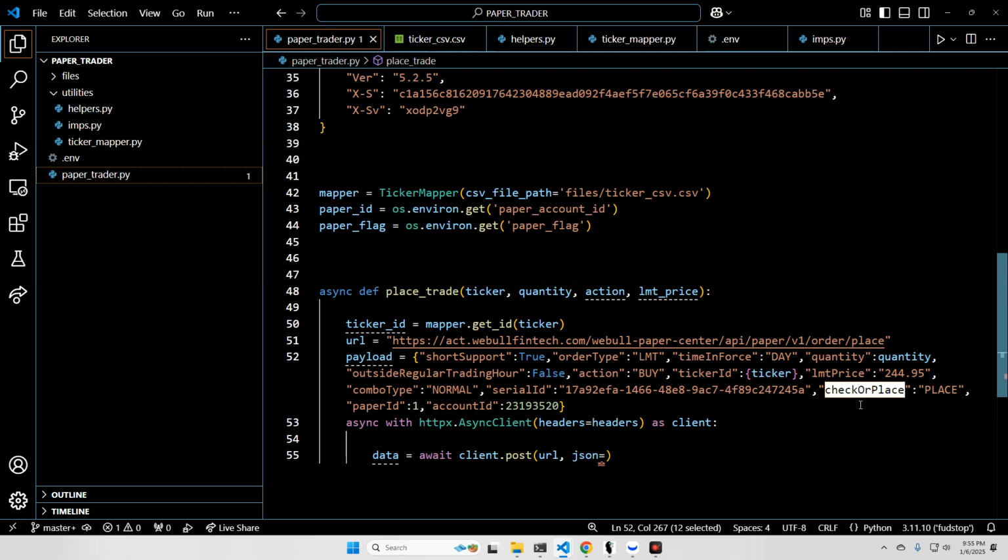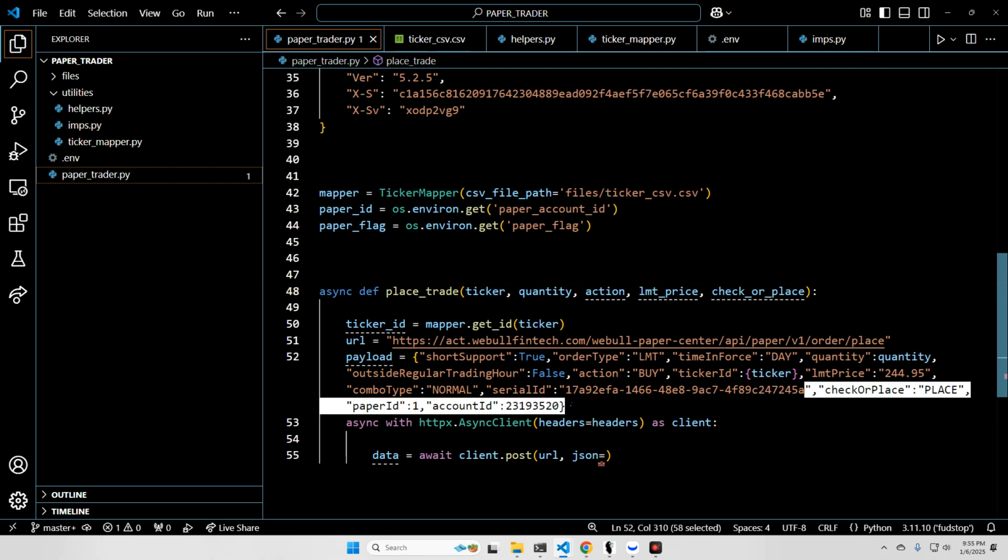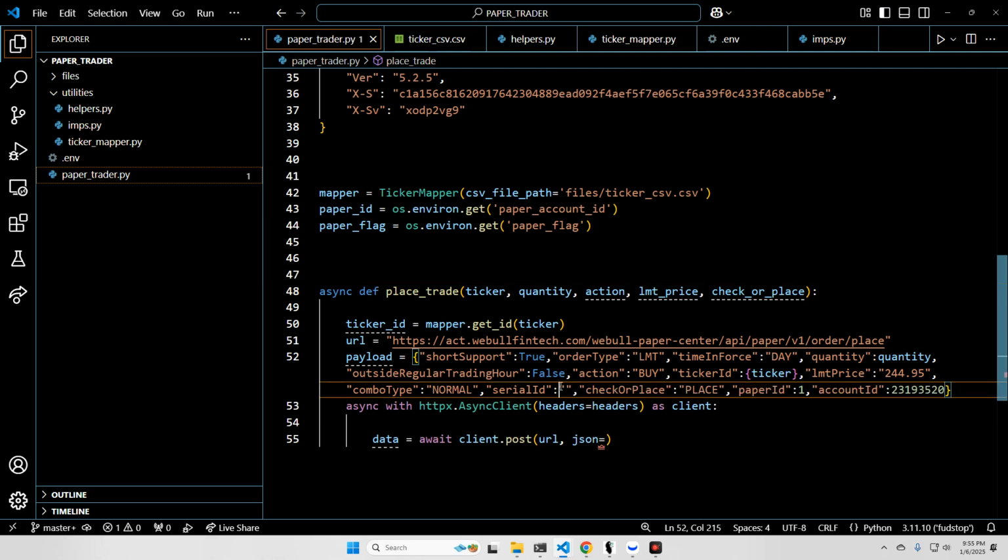This is a new one. They just added this parameter, check or place. Not sure what that does. I'm assuming you can check your account or place a trade, which may actually be really cool to easily be able to monitor your position. So check or place, and then we have serial ID, which we'll erase. I'm going to show you how to get that with GPT in a second. Combo type we're going to leave as normal for now. We're not going to get into complex order types just yet.